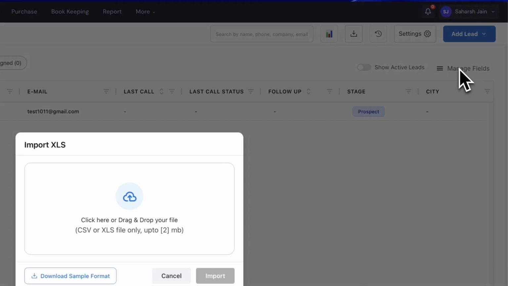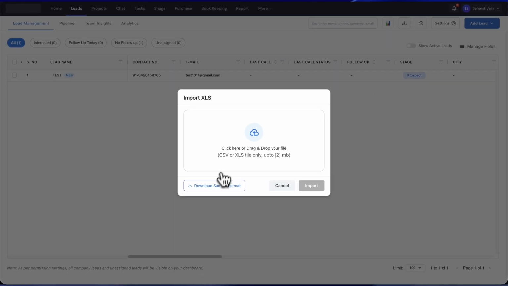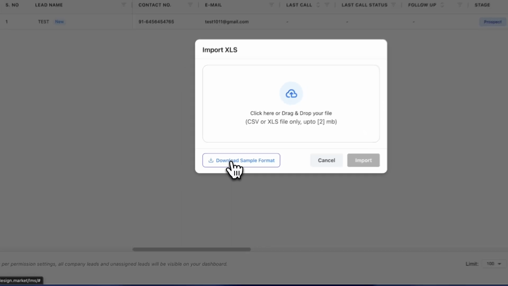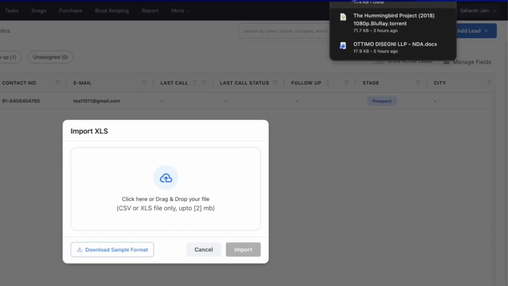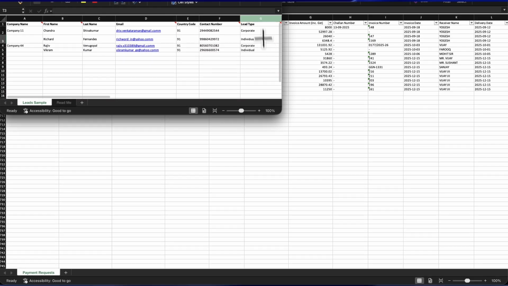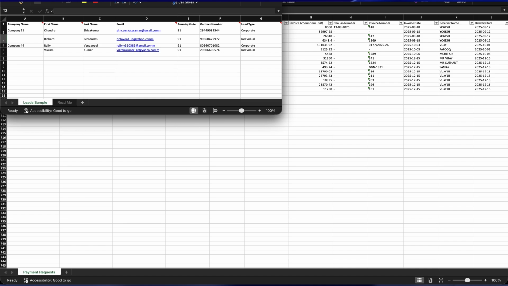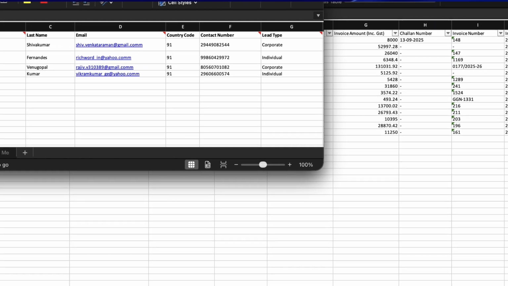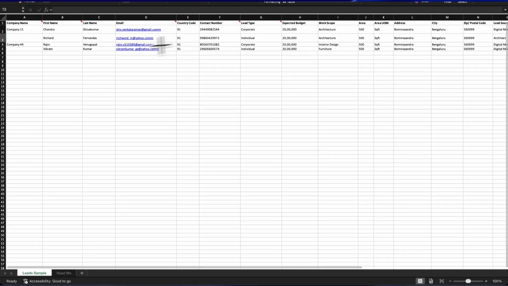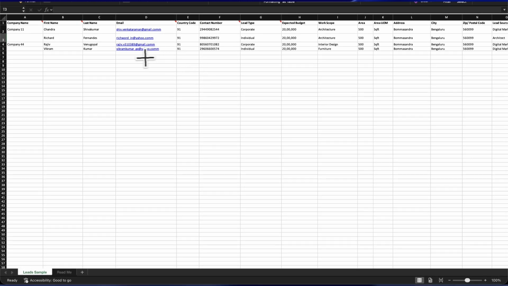If you tap on import from XLS, there's a download sample. You can just download the sample we have given to you. In this format only you have to import your lead. So just tap on that. Your file is downloaded. Just tap on that. So this is the basic file that we are working in. In that you can just see the Excel file.